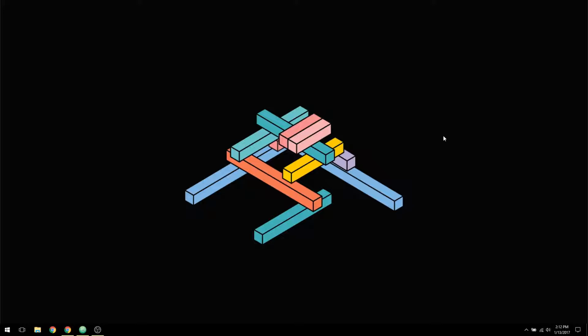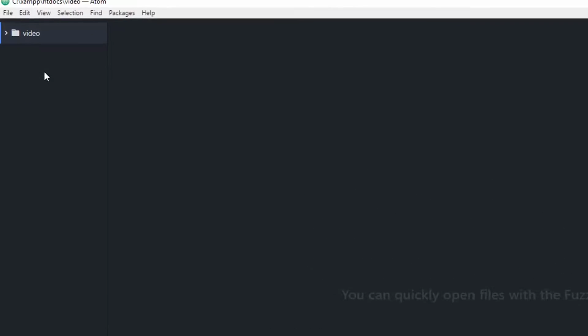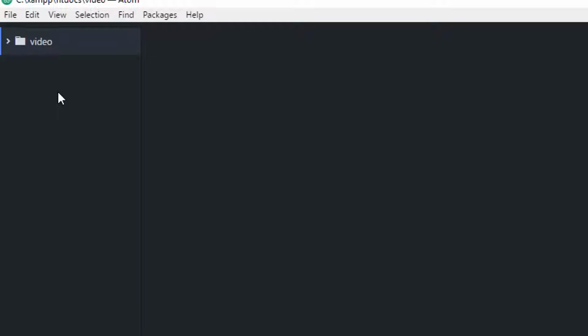So to begin, I'm going to open up my text editor. I use Atom. Maybe later in the future I can show you guys how to install it. So the whole overarching folder is called video, which is basically the name of my project or the name of my website. And I'm using XAMPP, so I included this within the htdocs folder. If you're using WAMP, it's within the www folder.